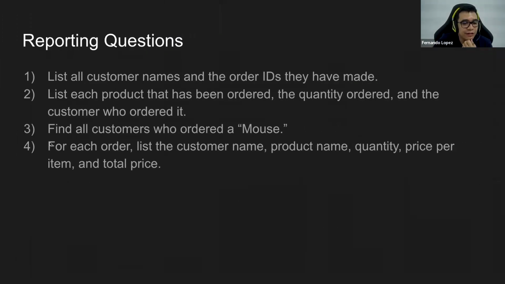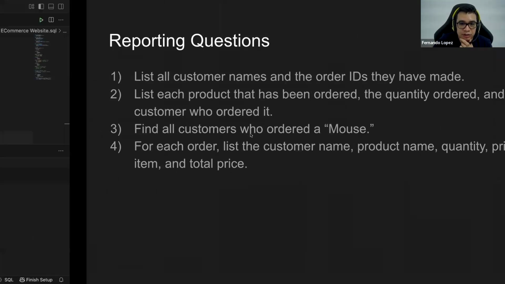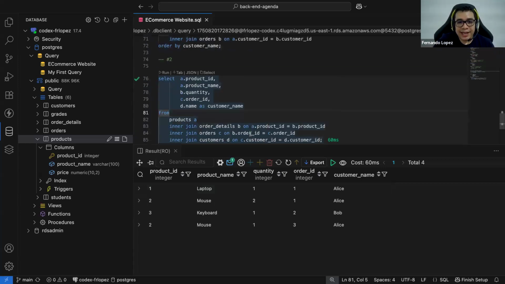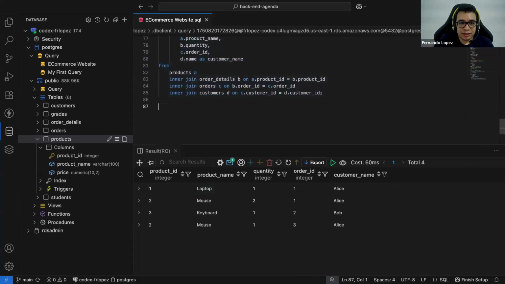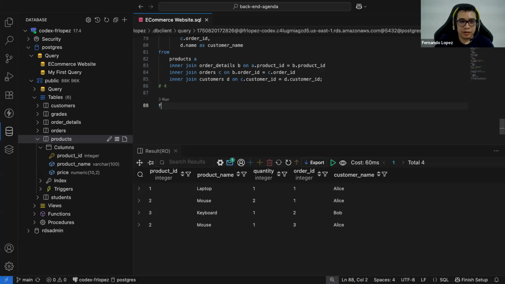Problem number 3, find all the customers who ordered a mouse. So we can copy this query, no problem with that. And this is going to be the problem number 4. We can copy this query, guys, no problem.